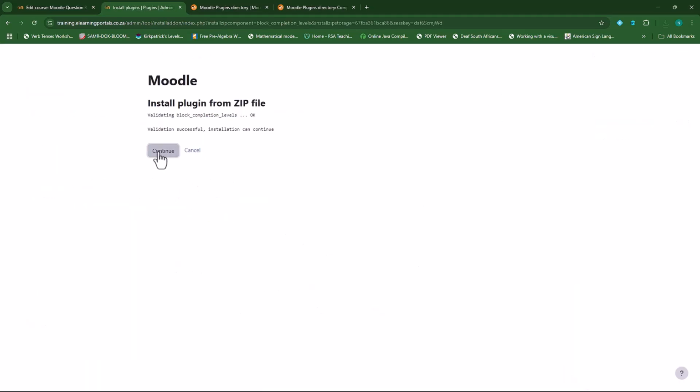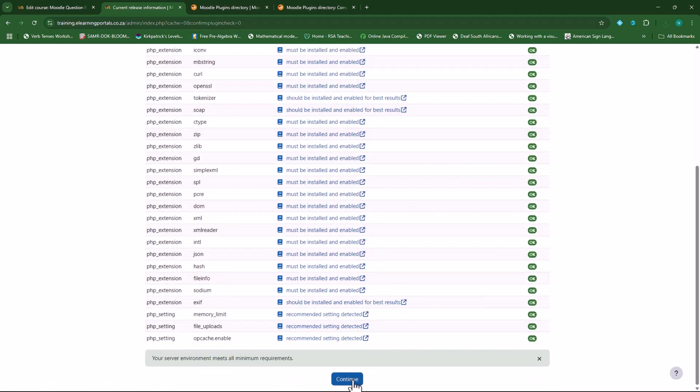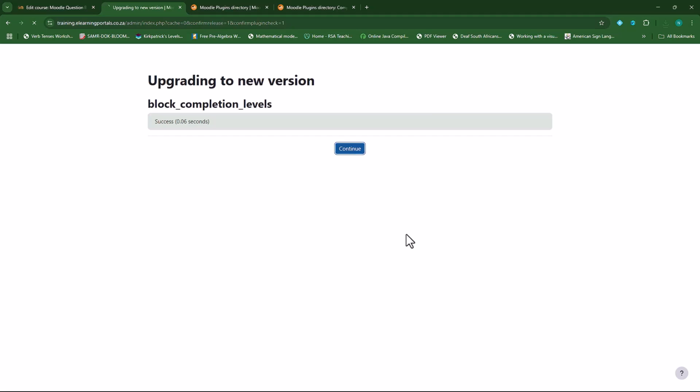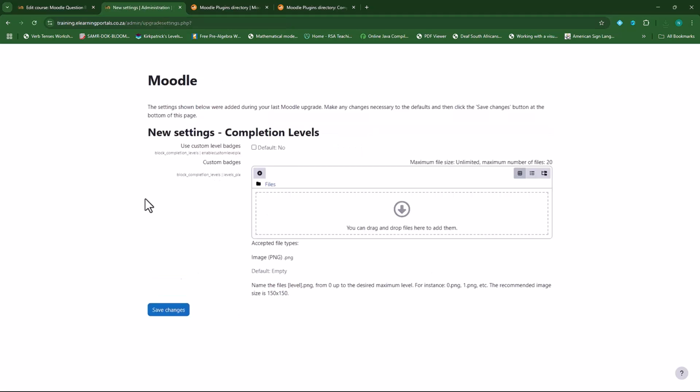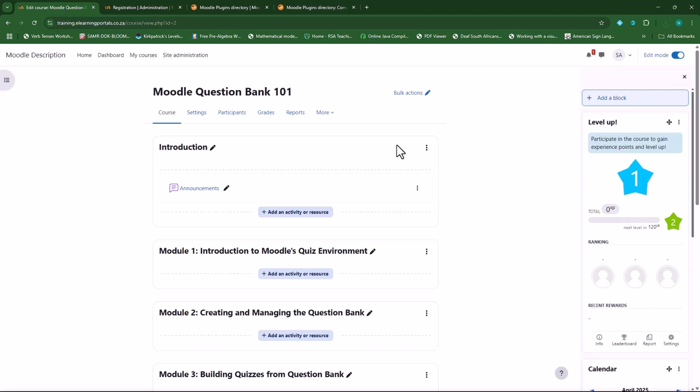Install, continue, and then scroll down to where we see continue. I'll then upgrade Moodle database now and then continue. I'll leave everything on its default and click on Save Changes. So there we're done. We've installed all the blocks, I'll just add it here.